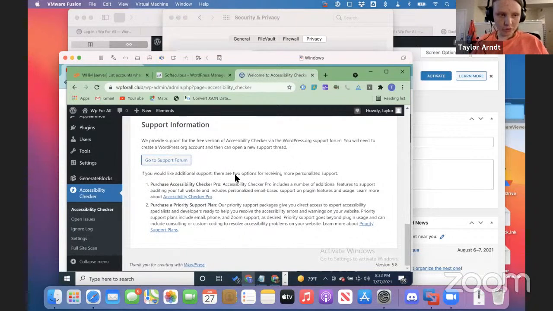So that was the first page of the accessibility checker. This is kind of the welcome screen, but I always like to review it just so that everybody knows we're on the same playing field here. So let's go ahead and go to our next screen.